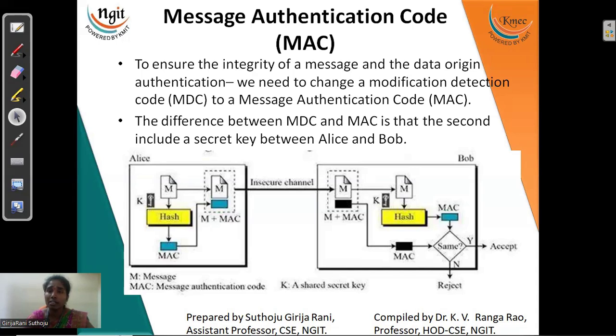We can do this with respect to the asymmetric type also, with the key pair, that is the public and private key combination, where we call this type of situation digital signature schemes, a public key type of thing.